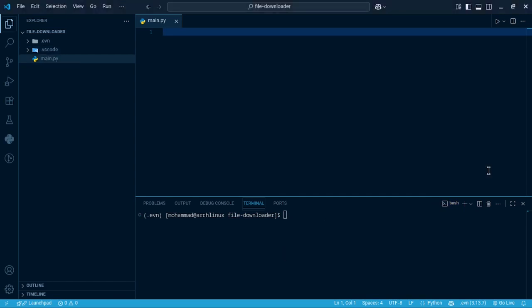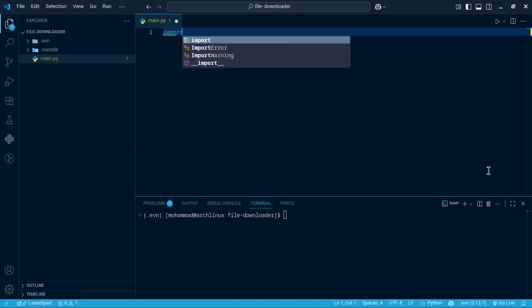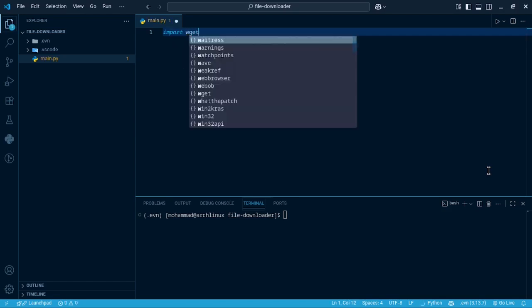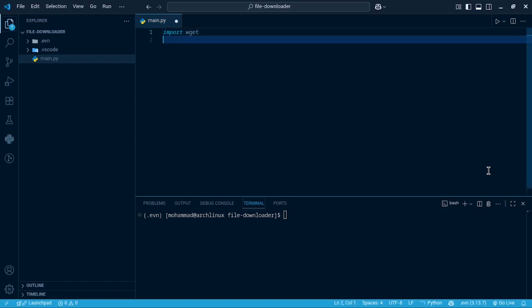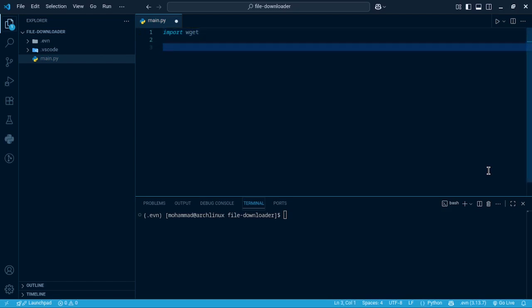Now that we've installed the wget library, let's jump into the code to download a file. First, we need to import the wget library by adding this line at the top of your Python script: import wget. This gives us access to all the functionality we need.